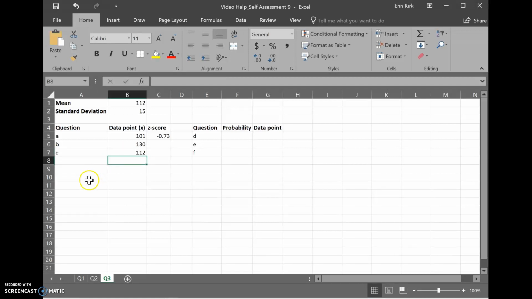When you're done, you can interpret those answers, remembering that a negative value tells us that the baby is below the mean. So a baby with a birth weight of 101 ounces is 0.73 standard deviations below the mean. A positive value indicates that that baby has a birth weight greater than the mean. Go ahead and finish parts A, B, and C for this question, and remember to insert a text box with your final answers.